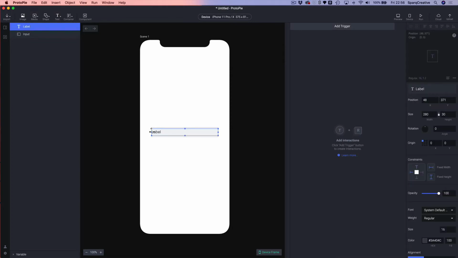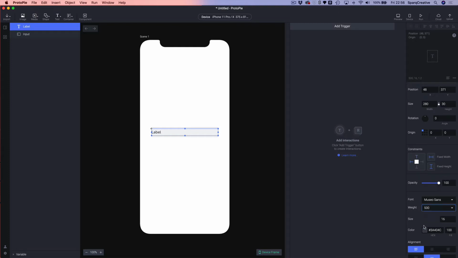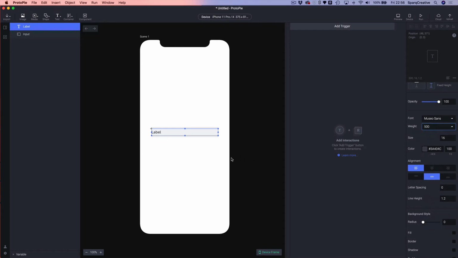Just going to style this a bit. 16 is fine, let's make it a bit heavier. That text color should be fine. Yeah, I'm happy with that.